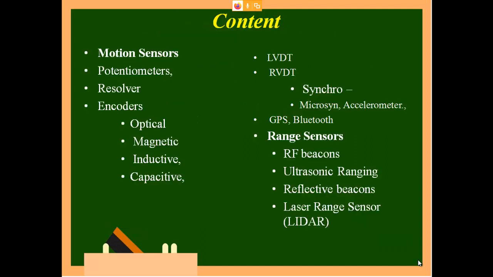Okay, so unit number 2 is as follows. We will see about motion sensor. In motion sensor, we will use potentiometers. Potentiometers are used for varying the intensity. Then resolvers we will see separately when we come to synchros. All resolvers come under the synchro type.